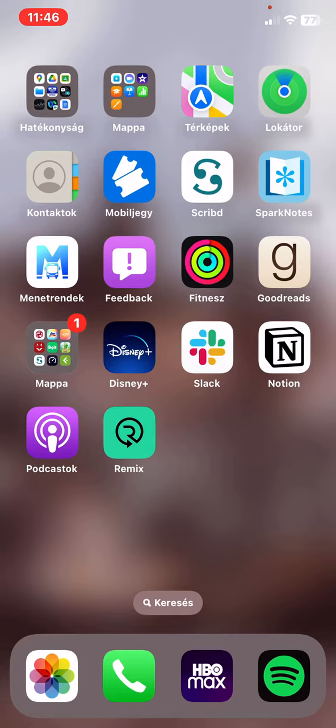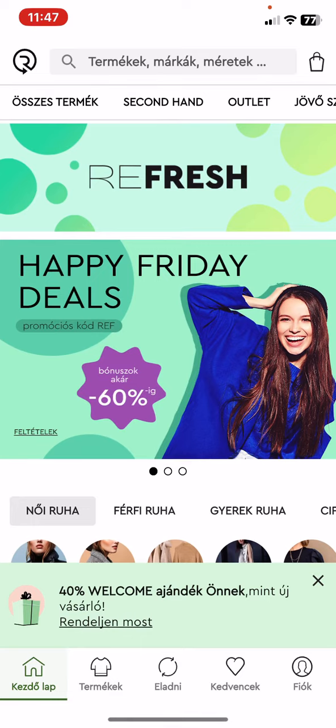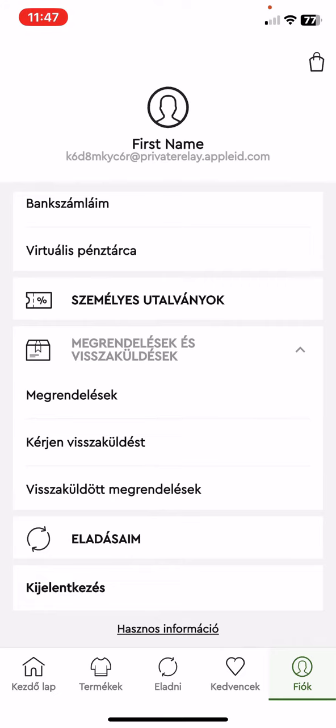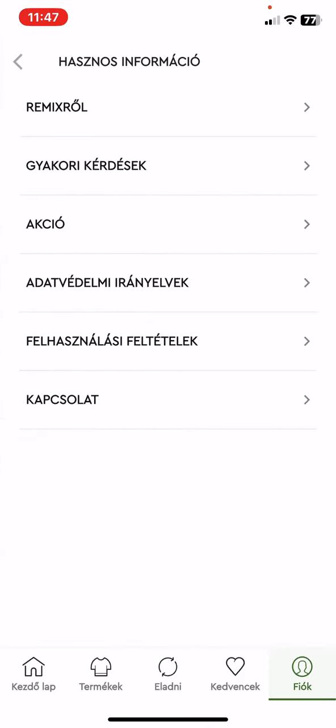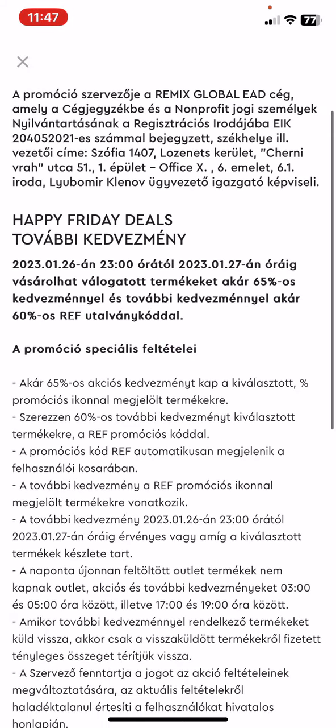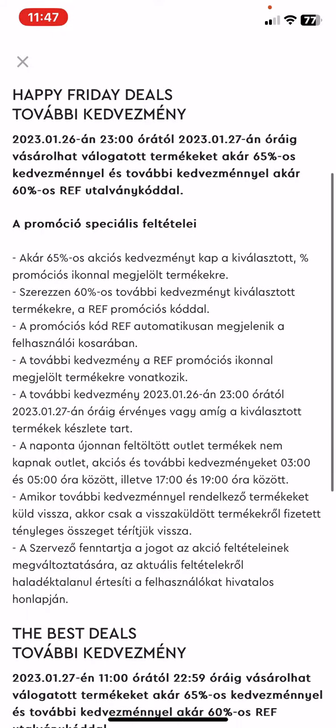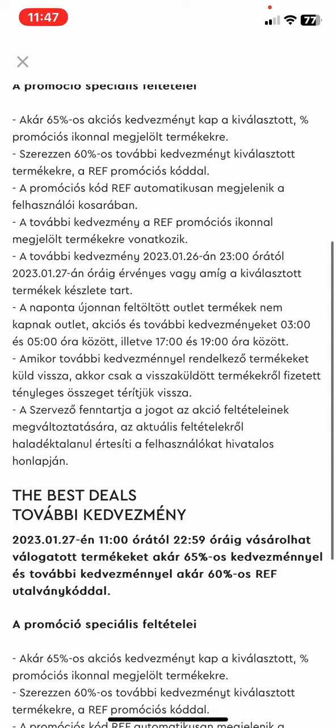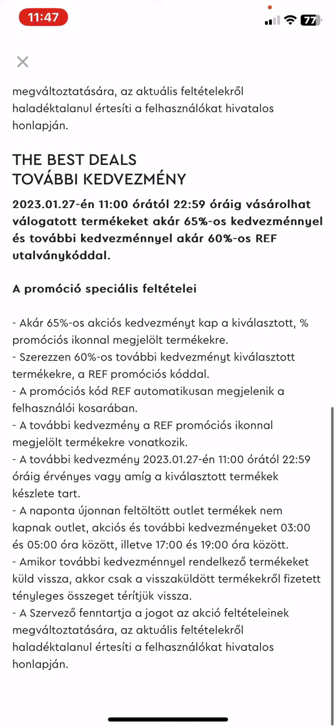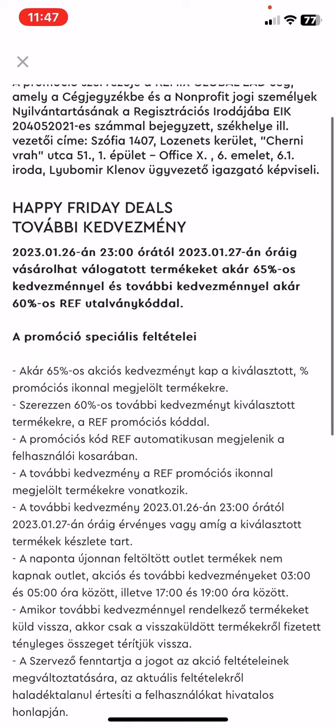First of all, open the application on your phone and then click on the account button at the bottom of the page on the right. And then if you scroll down at the very end of the page, click on the useful information button. And then click on the discounts button. So here you can read about all the currently running discounts and deals within the application. So if you're interested, you will find all the information here.